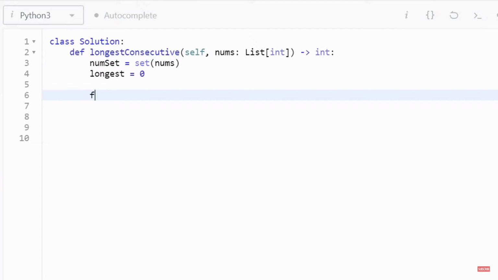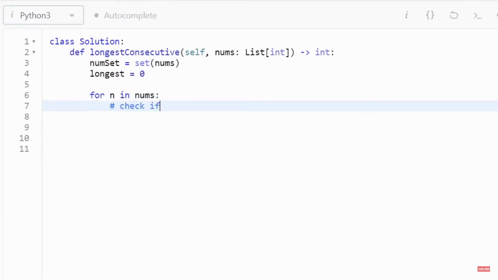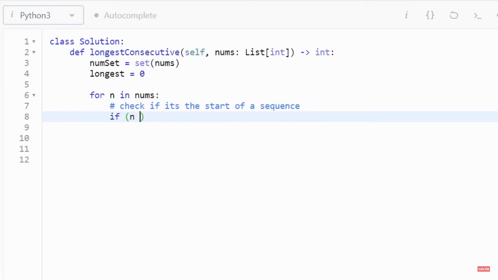So we want to iterate through every number in the nums array, and we want to check if it's the start of a sequence. We can check that simply by checking if n minus 1 does not exist in our num set. If this number doesn't have a left neighbor, that means it's the start of a sequence. So now we want to get the length of this sequence.